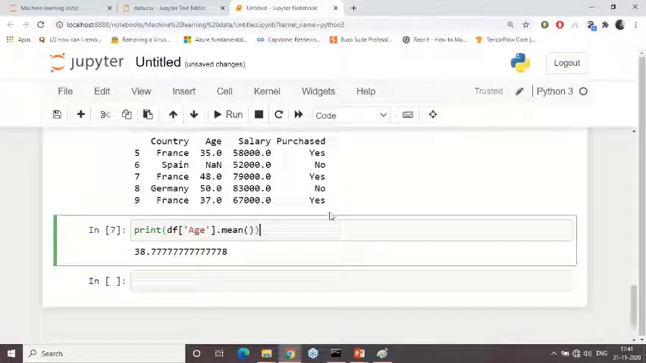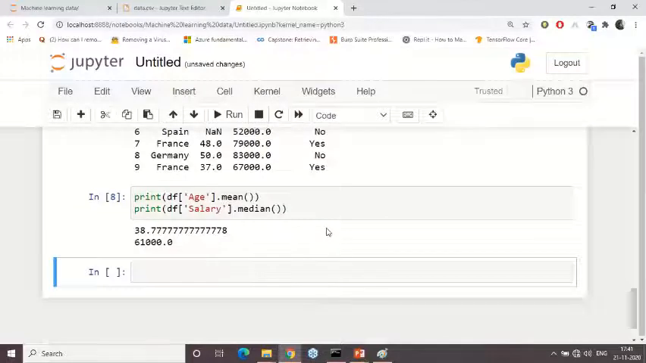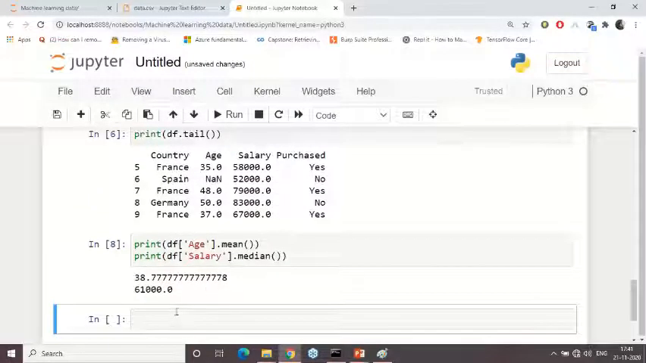The same way I can take the median also for the age column and the salary column. So let me show you the median for the salary column. If I write print df in the square brackets, I am going to write salary, .median(), closing the bracket, running it. So the median of the salary column is 61,000.